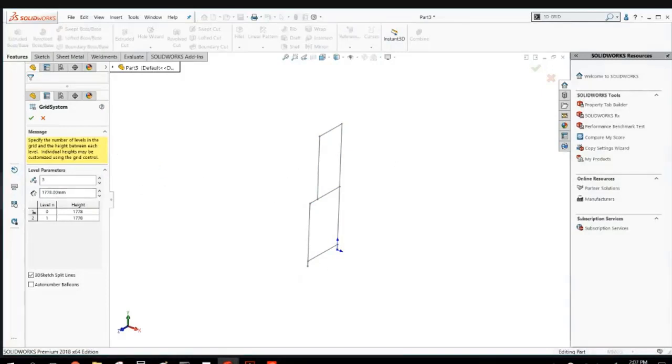Here's where I can put the amount of stations. So right now I have 2 different stations and they're 1.7 meters apart from each other. If I double click in here, I can put a third. I can put as many spaces as I want in here. This is good. I'll just do 3 stations with that spacing.